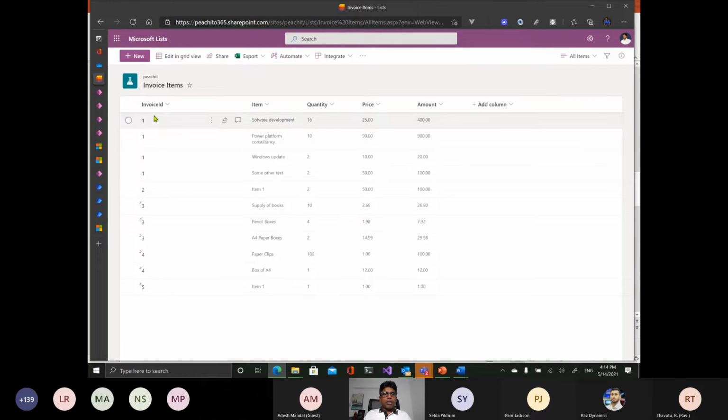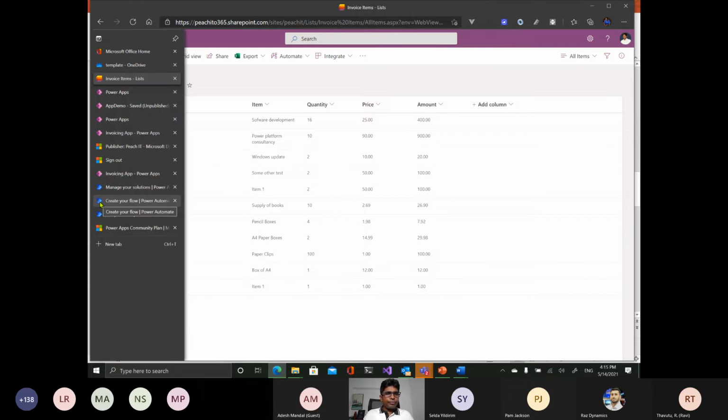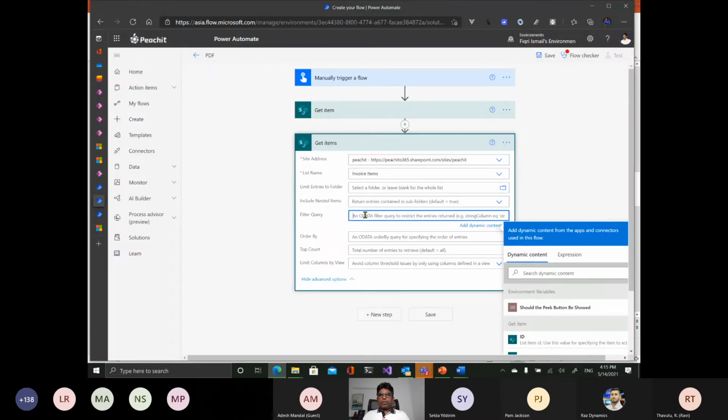Now we can just search from these items and pick it up, right? Let me go back to my flow. Right, this is how you do that. You can just say invoice ID equals, and then you have to put 2 single quotes, and in the middle of that, just get the item from this item.